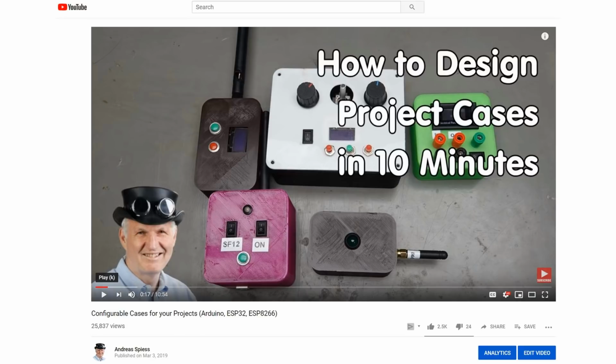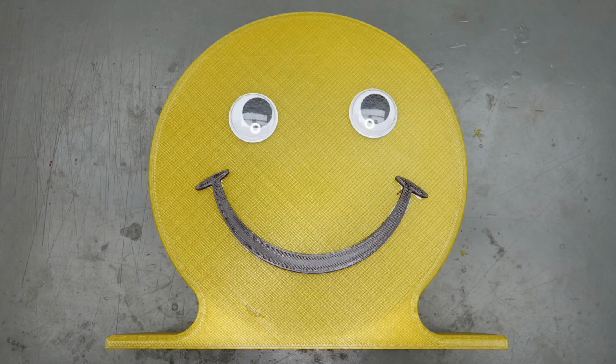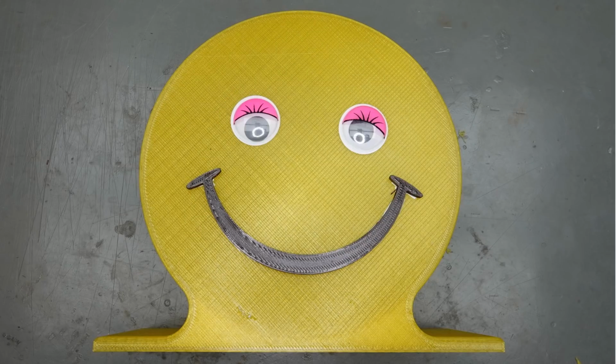Now we can go on creating the case. I could use the variable boxes of my video from last Sunday, adjust the dimensions and print one. But I want a motivational housing. Here it is in two versions to choose. A normal and a female smiley.